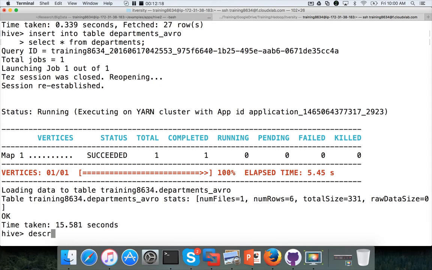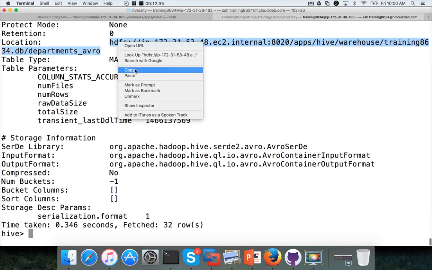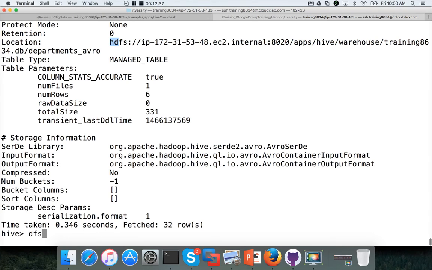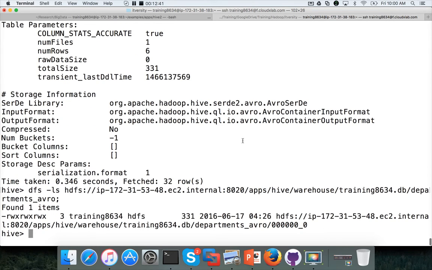So again I am running describe formatted departments underscore avro to see what is there in that directory which is created for this table. So copy and then dfs -ls, paste here and hit enter. You can see it has created a file here, and the data is in avro format.